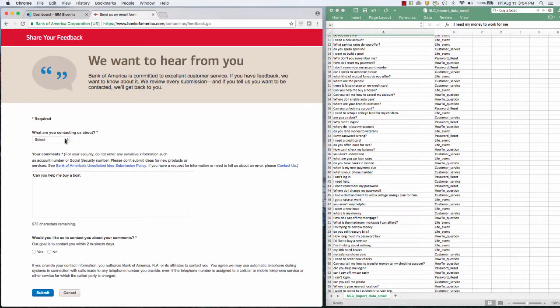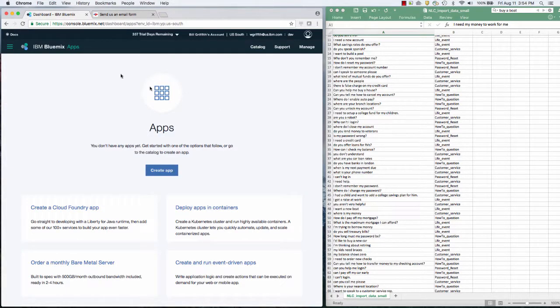So you can see as an example, someone posts, how can you help me buy a boat? And you've got to tell the company why you're trying to do that. And then behind the scenes, someone's reading this to determine which department it needs to go to. So what we want to do is automate that process.